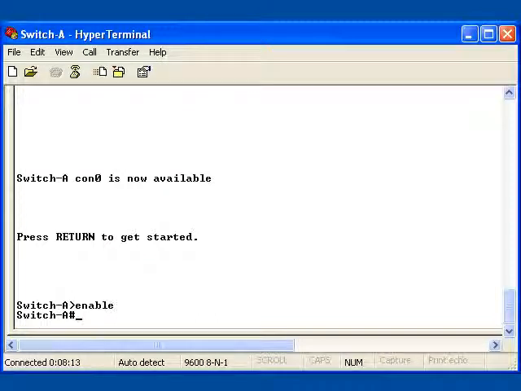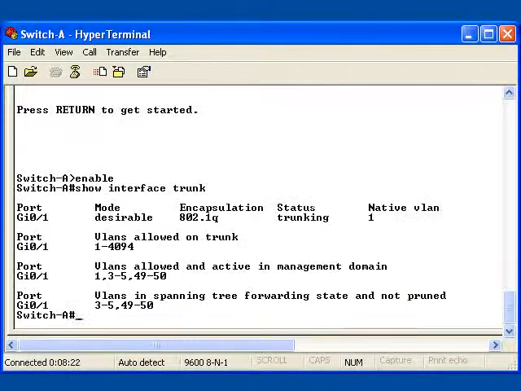Next, examine the trunk between switch A and switch C. Observing the output, we can say that switch A can send VTP messages to switch B, but not to switch C. There is no trunk between switch A and switch C, so neither can send VTP messages to each other. However, switch A can send VTP messages to switch B.